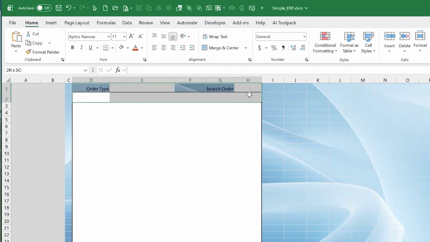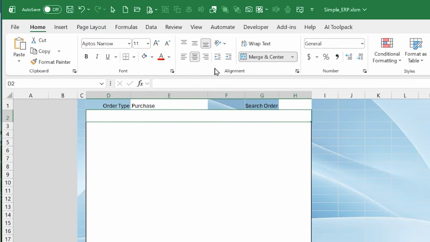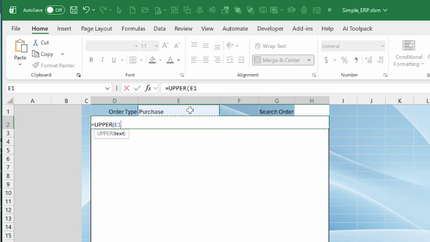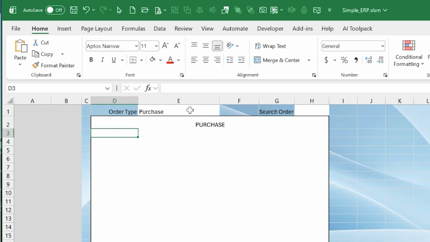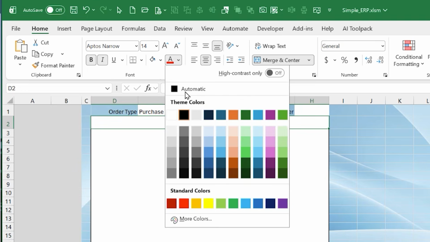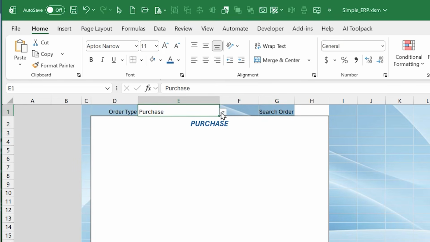This first cell is going to be merged and centered. Now this is going to be based off this. So if they make a purchase, it's going to say purchase and invoice. But I want it all in capitals, so I'm going to use equals UPPER, and basically whatever the user selects inside E1. Then we're going to just close the parentheses, and that's going to give it a purchase, but I do want to add some formatting on that. So to do that, we're just going to give it a color, and we'll just do something like this. Okay, so that means as they change the purchase or the invoice, it's going to change up here.